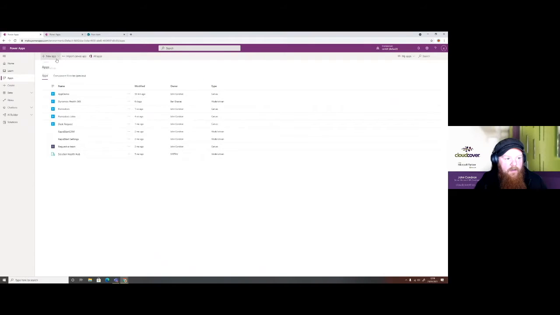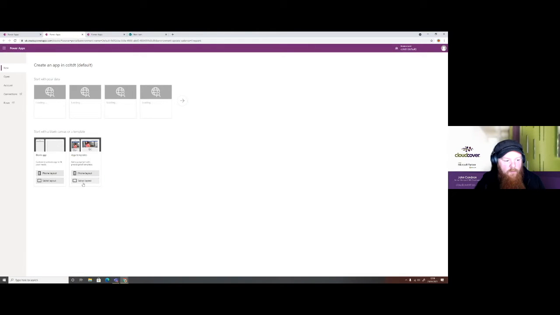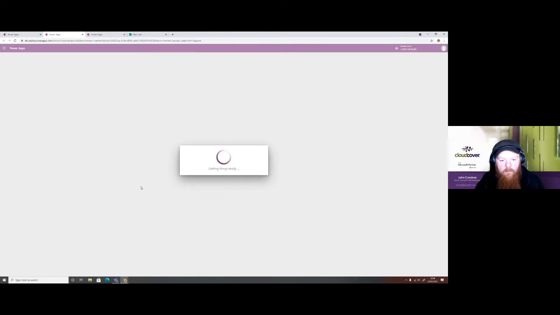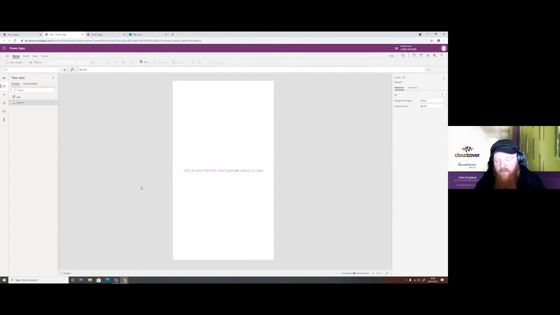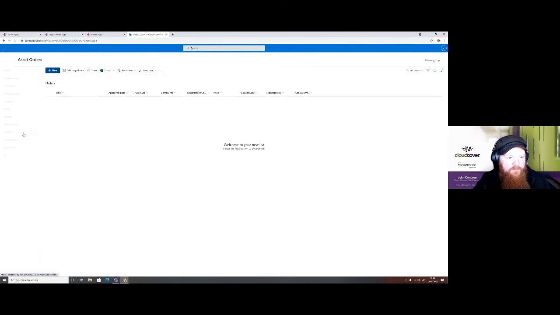But if we go back, and we will create a Canvas app, and what we will do is create a phone one from blank. When we create from blank, that's us saying, just give me a blank canvas and I'll decide what I want my data source to be, what I want it to look like, and how I want it to function. So Power Apps isn't giving us any help here. As I mentioned, I've got my data sources here. I've got a list of devices, manufacturers, and orders.